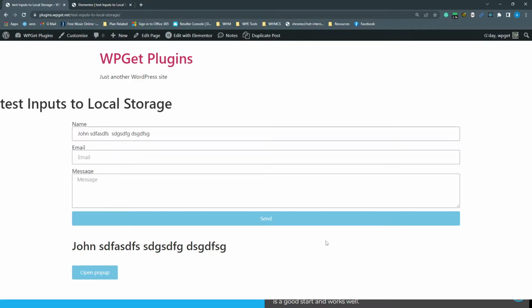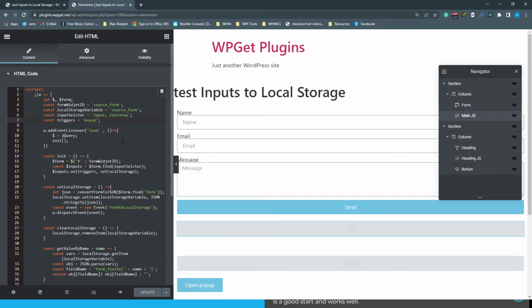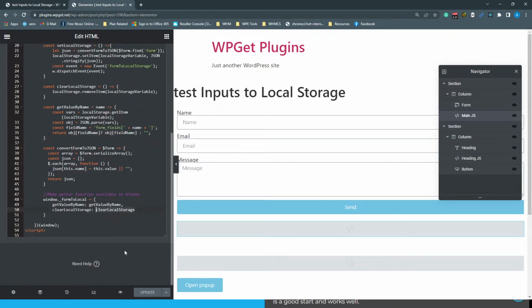It does use local storage, so unless you clear the storage, it's going to have the same details in there. So you might have it so if you're going to use a pop-up here, you might, on the close of that pop-up, run a JavaScript, and what that JavaScript would do is call this clear local storage and clear that out.